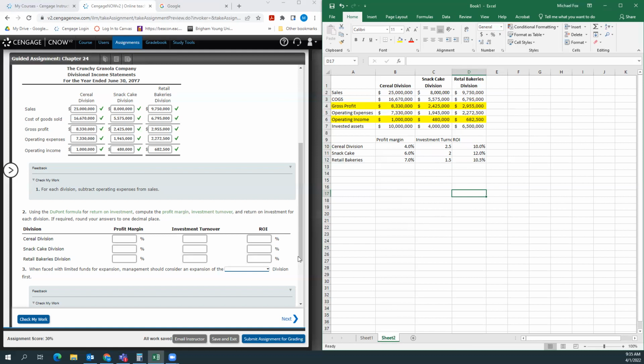There we go. So our profit margin is 4% for the cereal division, with an investment turnover of 2.5, giving us an ROI of 10%. 6% for our snack cake division, investment turnover of 2, for an ROI of 12%. And the retail bakery has a 7% profit margin at a turnover of 1.5 for an ROI of 10.5%.